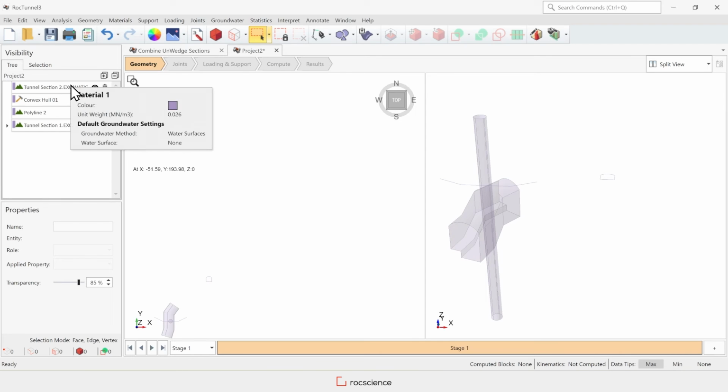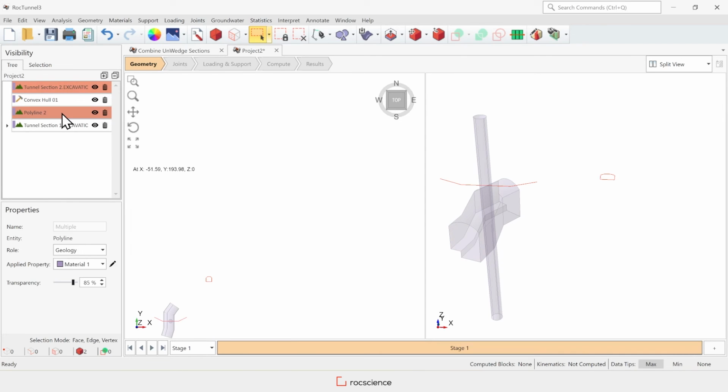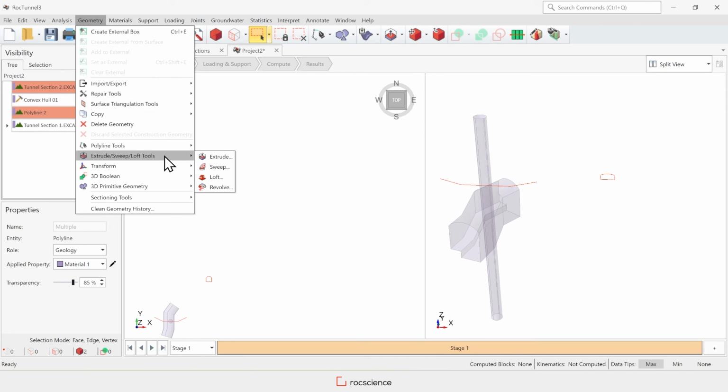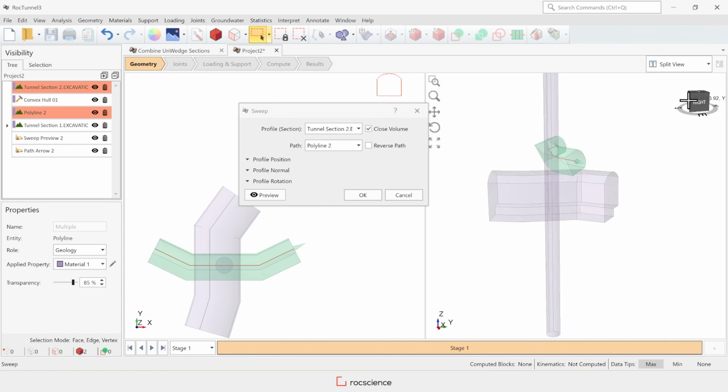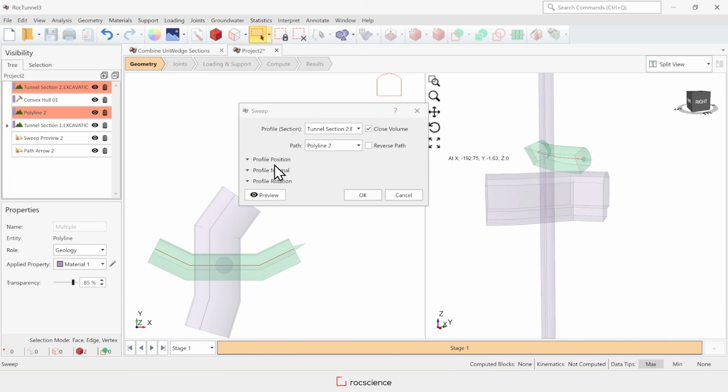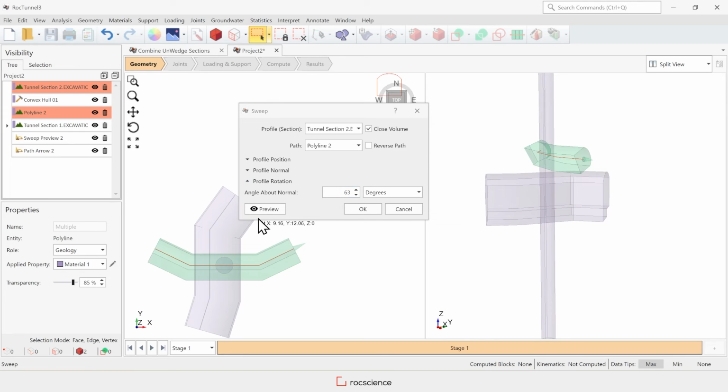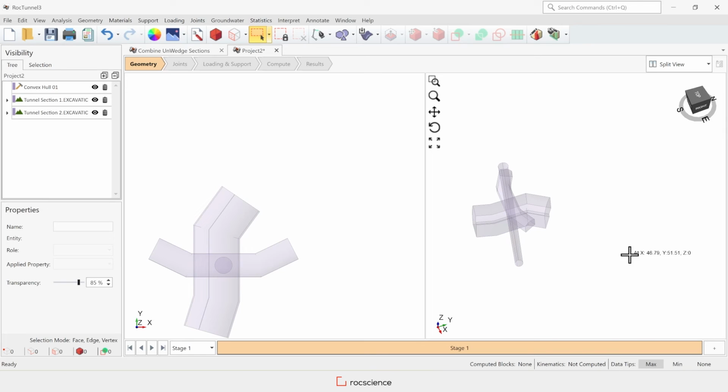And I'm going to repeat this process for the second one. So select the section, select the polyline, go to Sweep. You can adjust the rotation or the position. So you can see that now I have created a more complicated intersection that involves 3 different excavations.